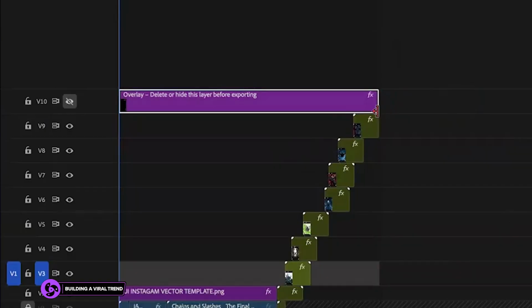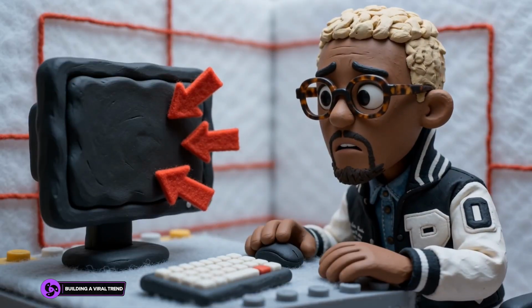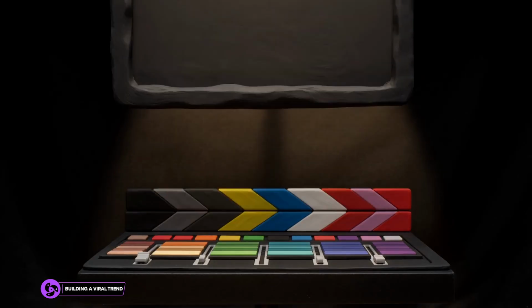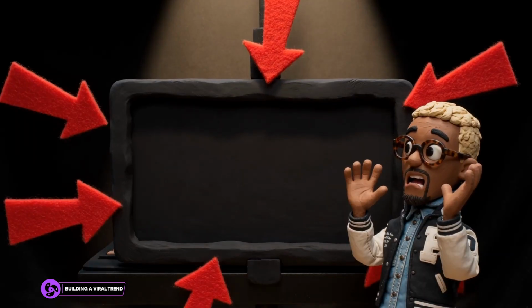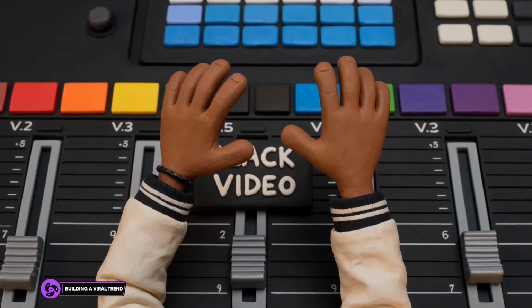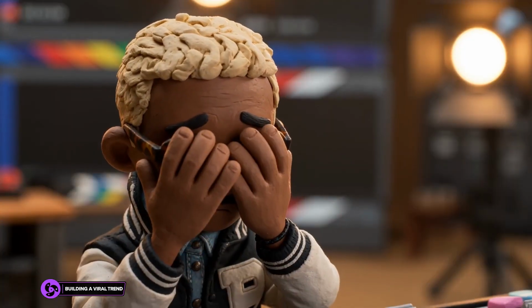My first instinct was to fake an Instagram scroll effect, like stack 9 clips vertically and add one camera movement through all of them, maybe use an adjustment layer. Sounds simple, right? Yeah, it's not simple. My adjustment layer turned solid black and blocked every clip underneath it. Classic newbie mistake. I built a black video instead of a true adjustment layer.